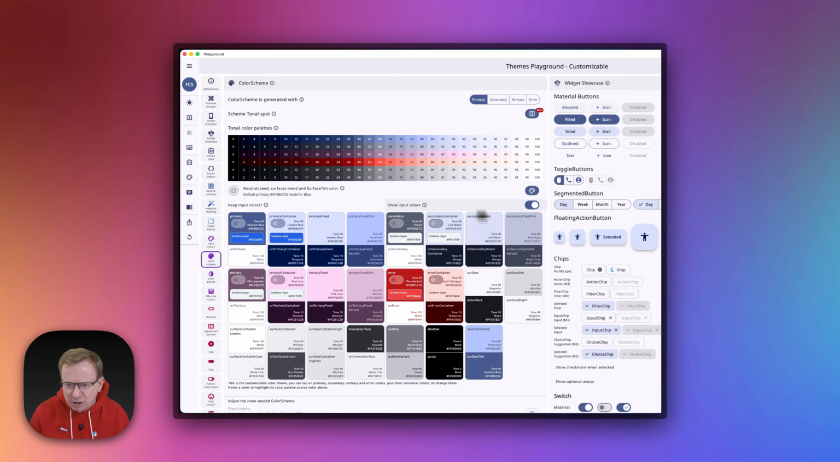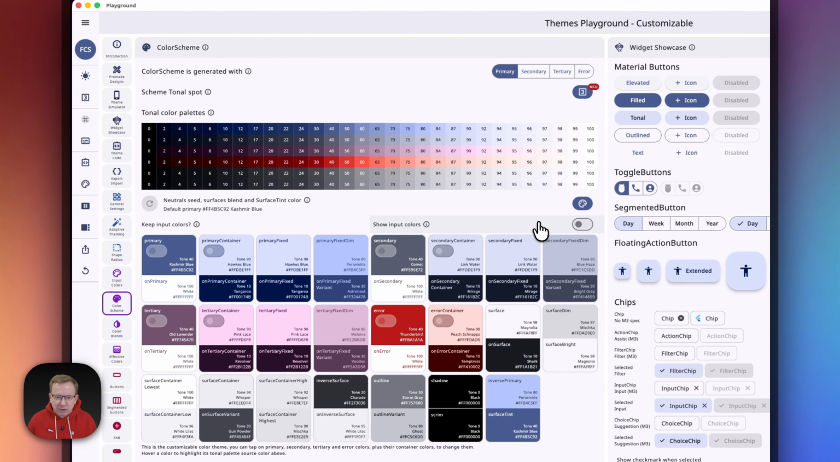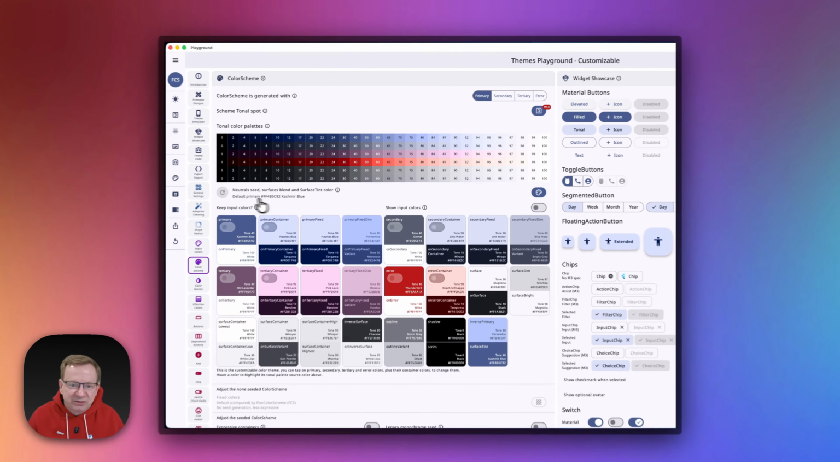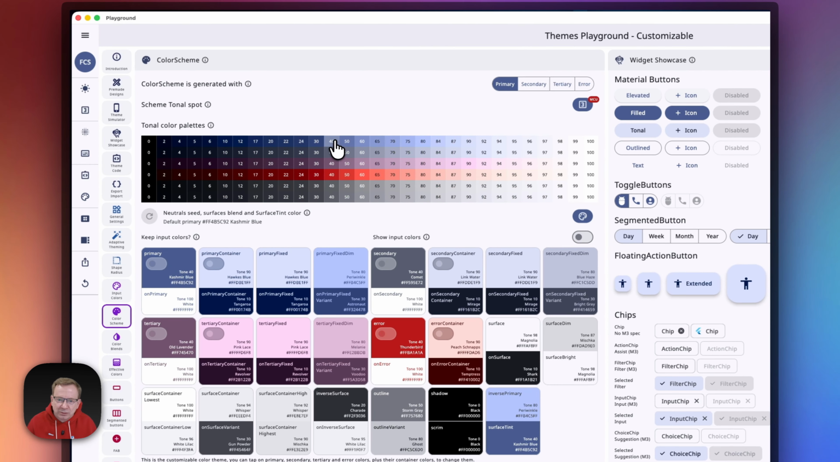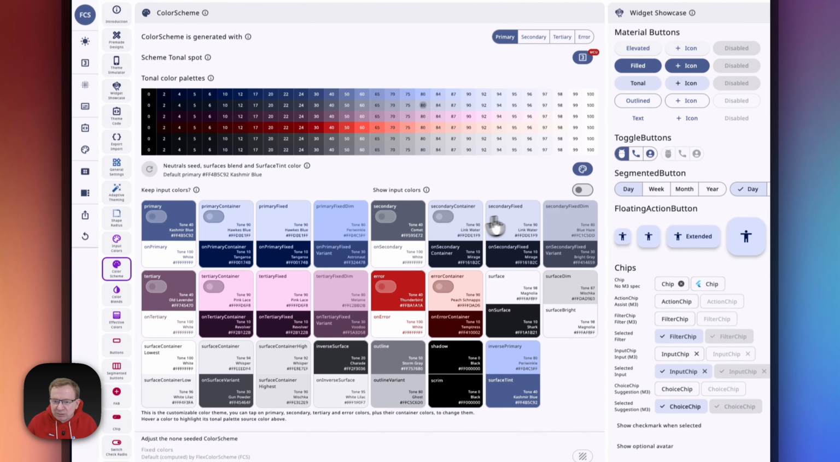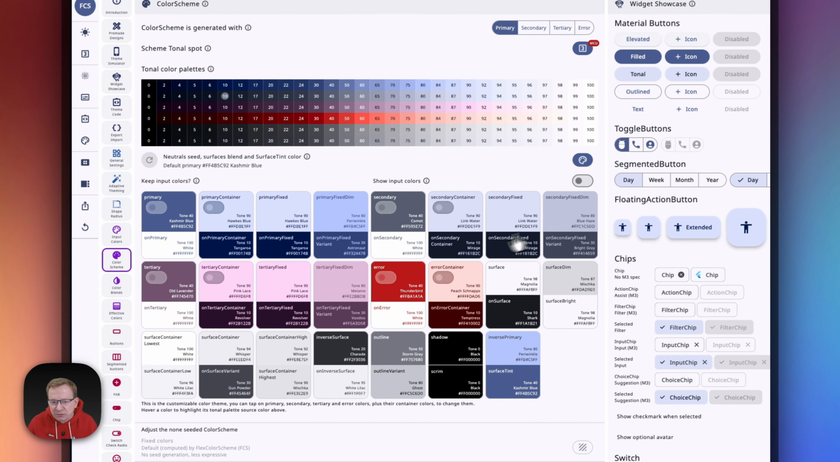Why is the color so dull here? But to return to where the colors are coming from, if I point to this primary color here, you can see it points to color 40, to the tone 40, sorry. And primary container, tone 90, and all these other ones are always using a certain tone from it.